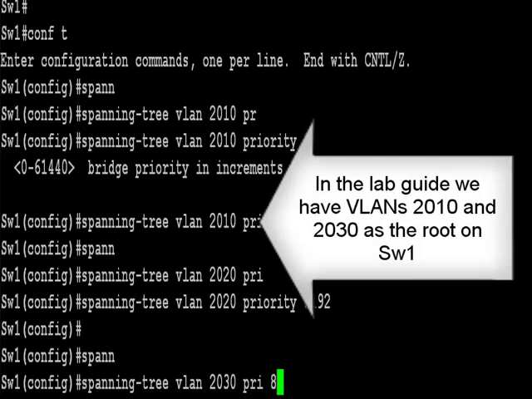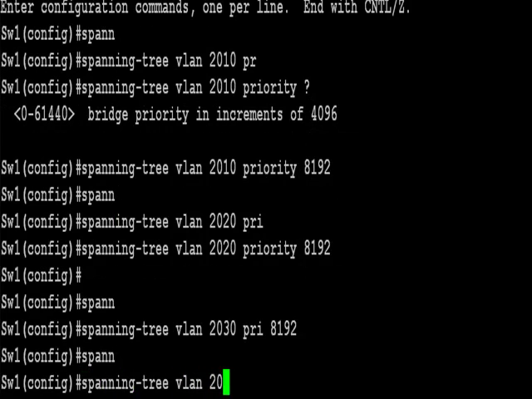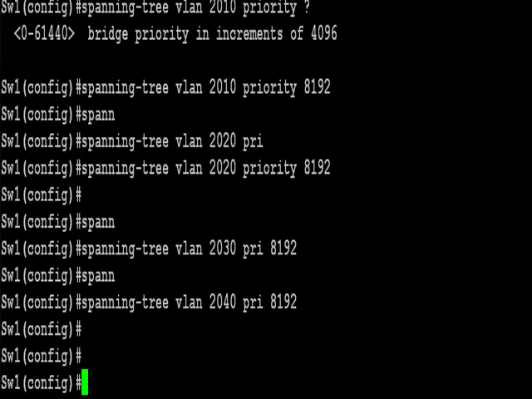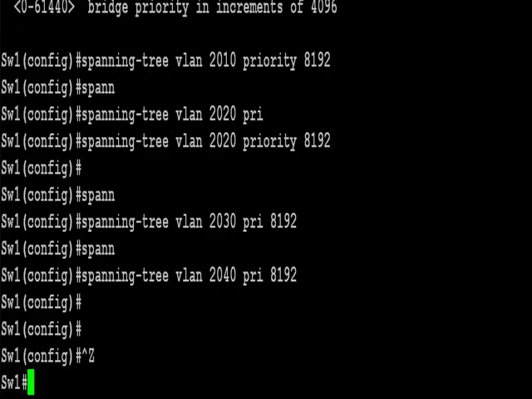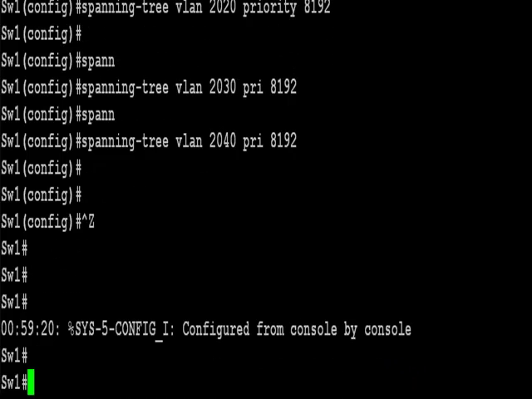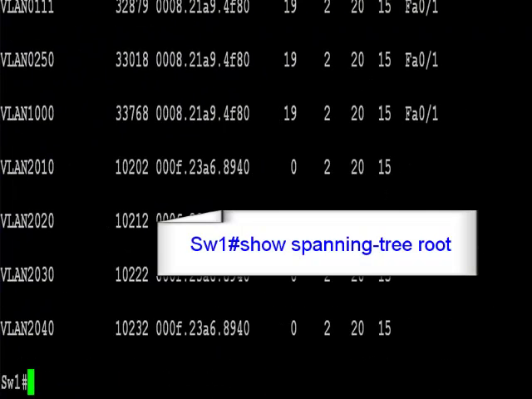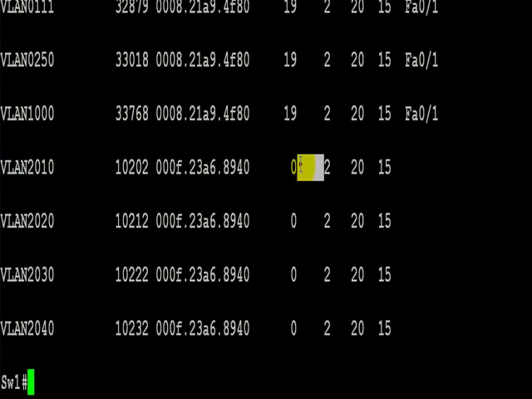Okay, so I've changed the priority now for VLAN 20. VLAN 30. Do the same for VLAN 40 as well. Alright, so we can see our VLANs here. Root cost has gone down to 0.